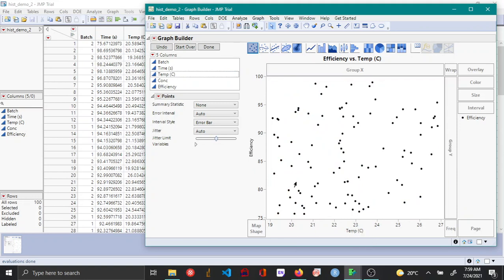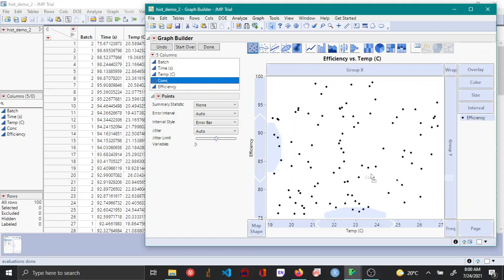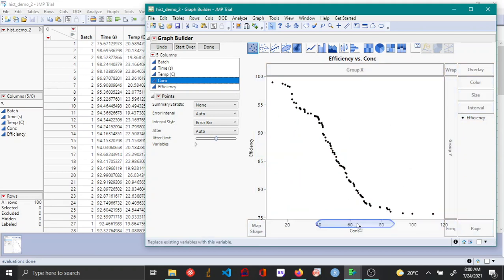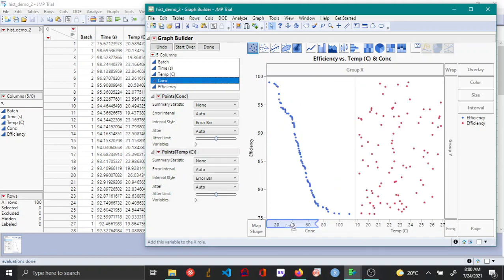Now let's say you want to see efficiency as a function of both temperature and concentration. You can click concentration, and once you drag it here, you can see on the X scale you have three options. If you put it in the center, it's going to replace the existing variable. If you put it on the right, it's going to plot the new plot on the right. And you can also put it on the left, which is going to put the new variable on the left. So now you can see that efficiency is both a function of concentration and temperature, and you can see the respective scatter plots.